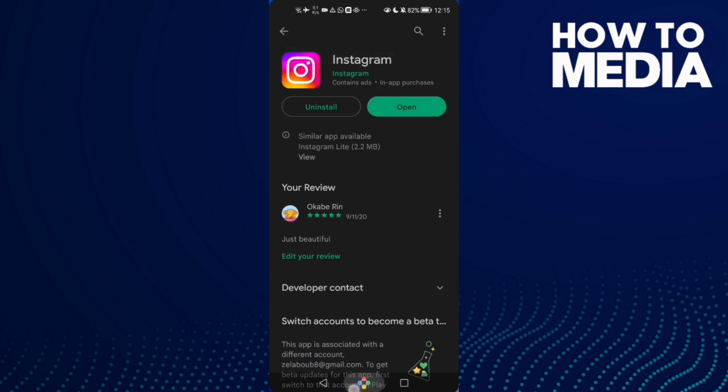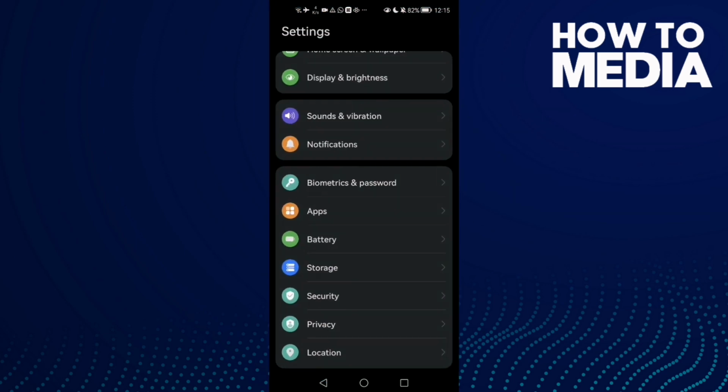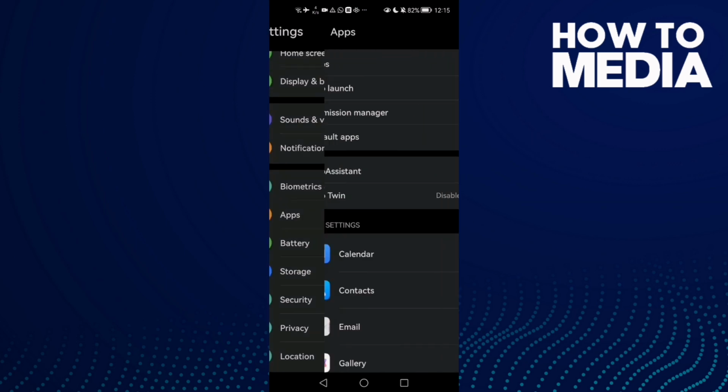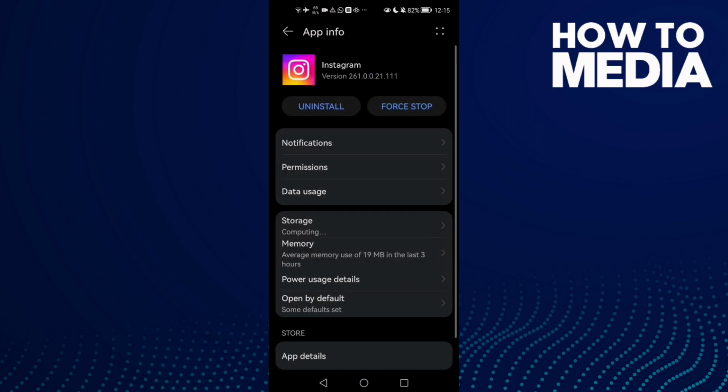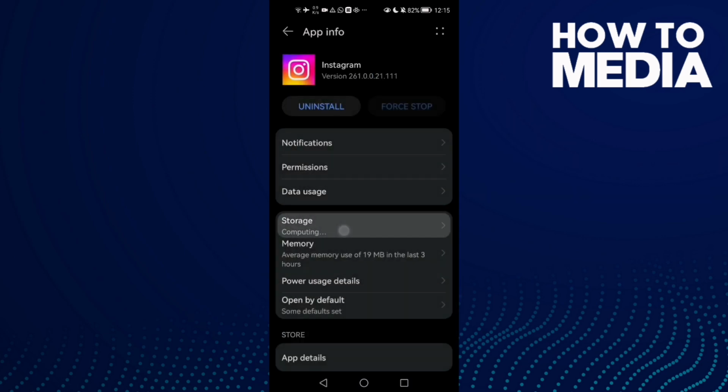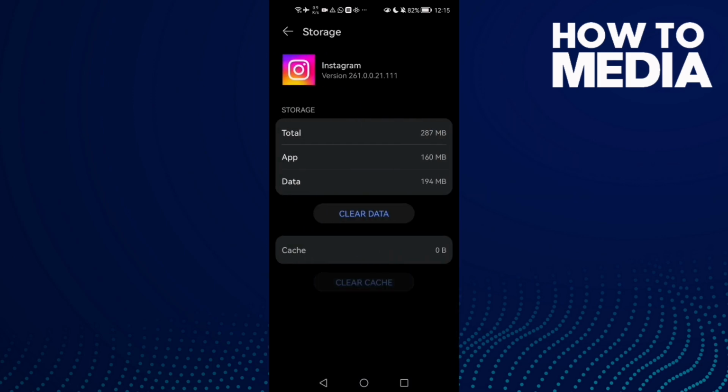And if that doesn't fix it, go to Apps and then Apps again, this one is for Android phones. Click Apps and here click Instagram. Now click Force Stop and go to Storage, Clear Cache.